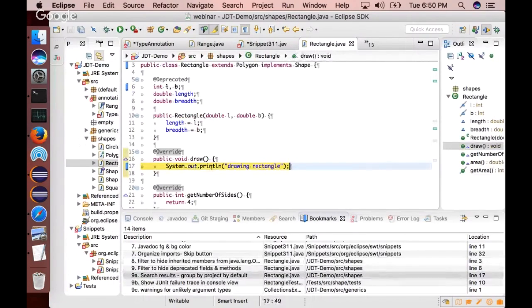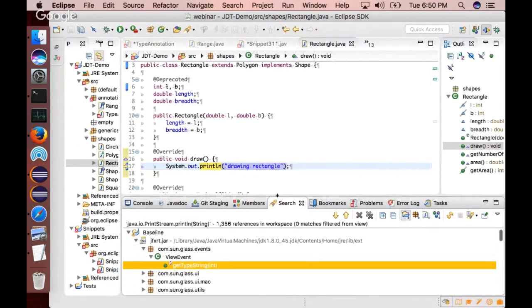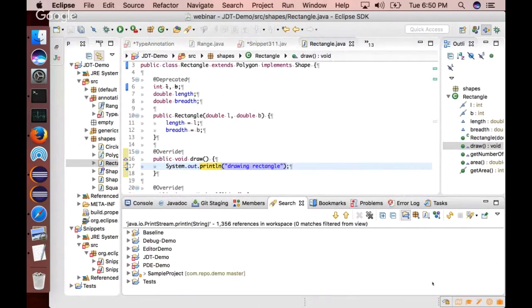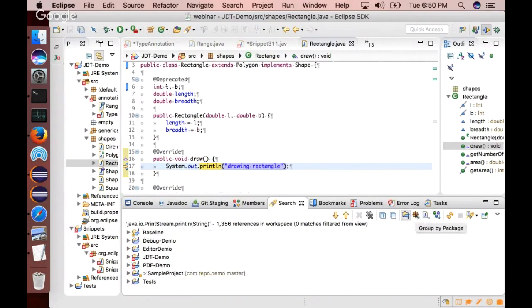Okay, so by default, the Java search results shown in the search view are now grouped by project. Earlier, they were grouped by package, and this can be changed by choosing the appropriate icon in the toolbar.